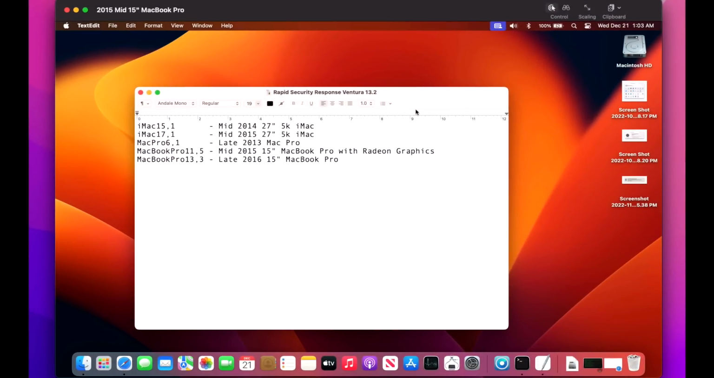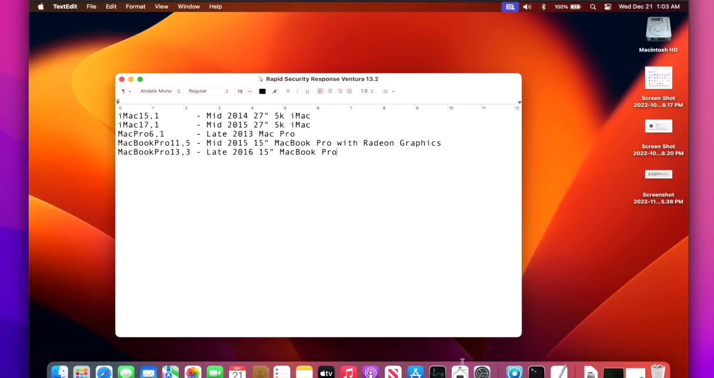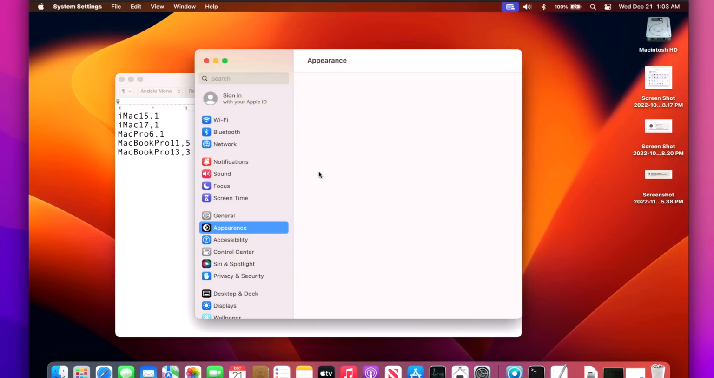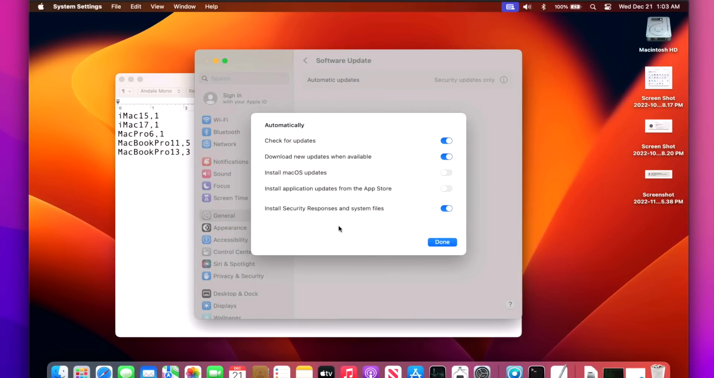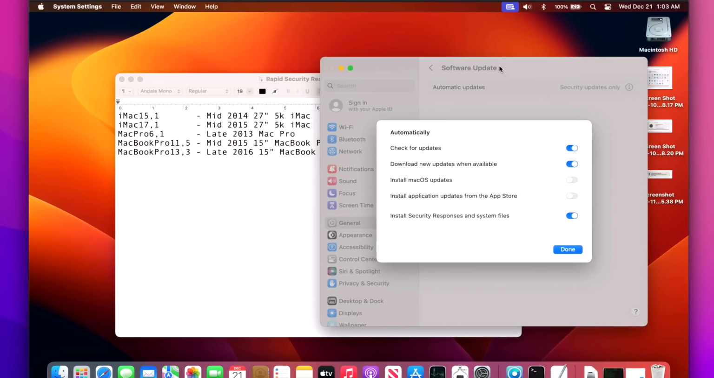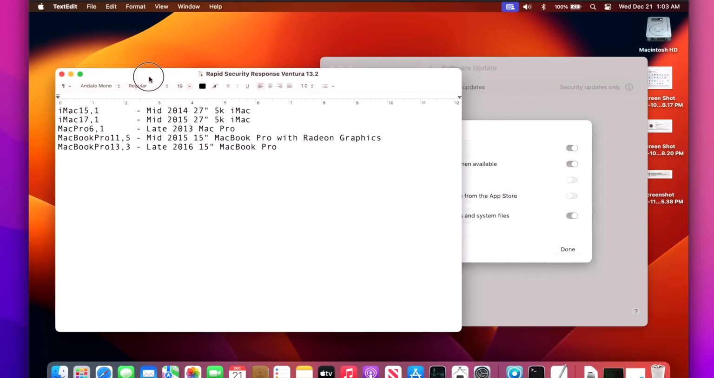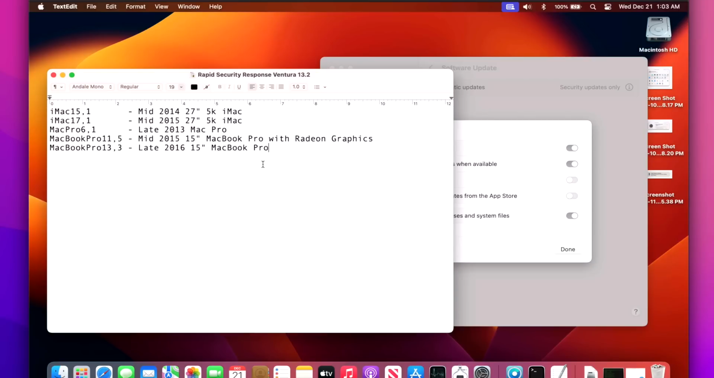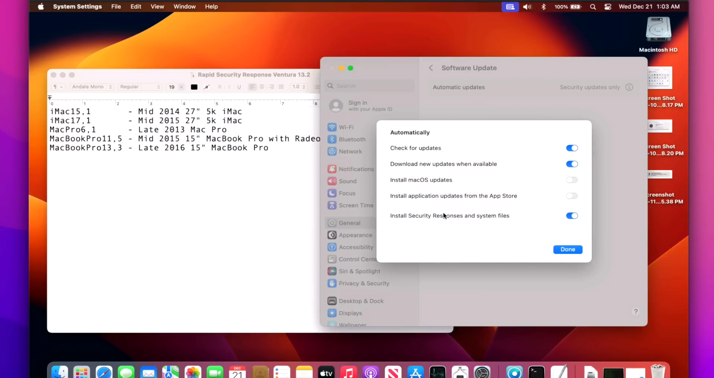Okay, before we go, one final warning on the macOS Ventura 13.2 update and the Rapid Security Responses. Remember in System Settings, I was showing you the setting for Rapid Security Response. You click on this eye here once you get updated, and you can see Install Security Responses and System Files. Now remember what we said earlier: if you have one of these Macs with Haswell or AMD graphics, you'll see your machine on the list. These are the machines that are having issues with the Rapid Security Response.